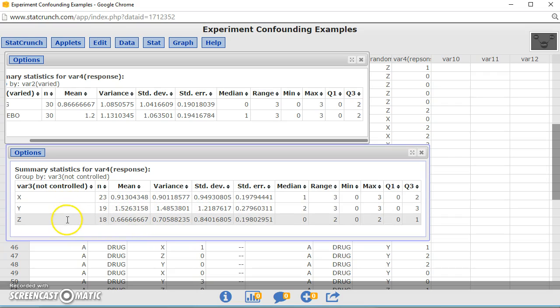So that itself could be the reason why some people did better than others. Maybe it has nothing to do with the drug. Maybe this is a lurking variable. And actually it is. We'll see that it is. So I just got to enter in these 0.9, 1.5, and 0.7 for my scores for the different types.